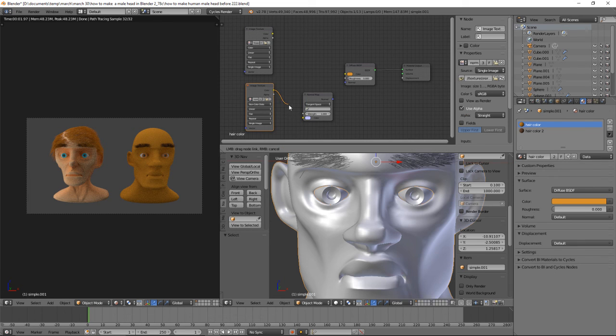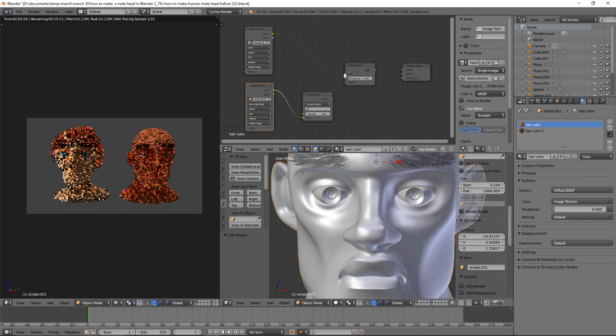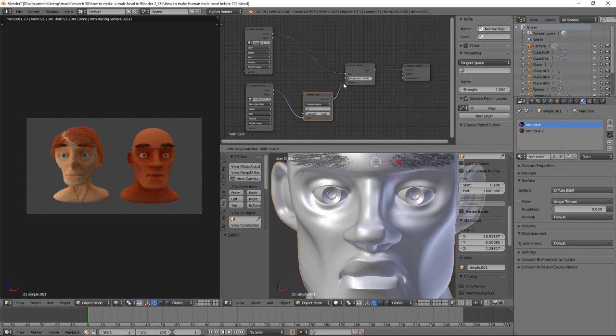I'm going to left click and drag from the color output of the image texture to the input of the color for the normal map. For this top image texture, I'm going to left click and drag from color to color. And then from this normal map, I'm going to drag from normal to normal.